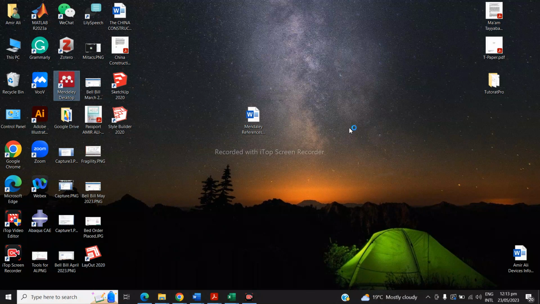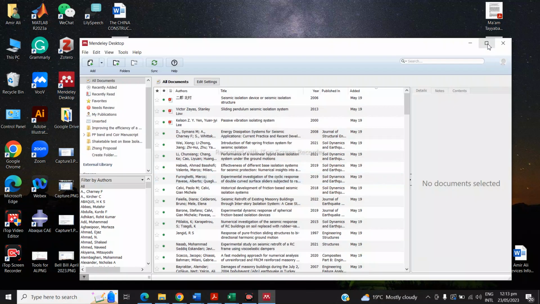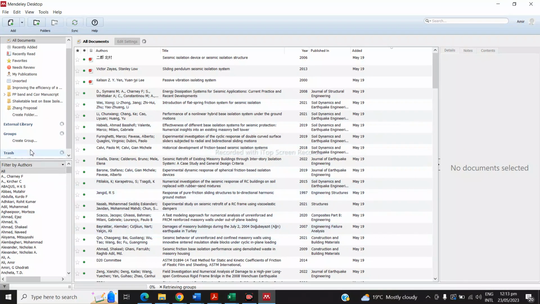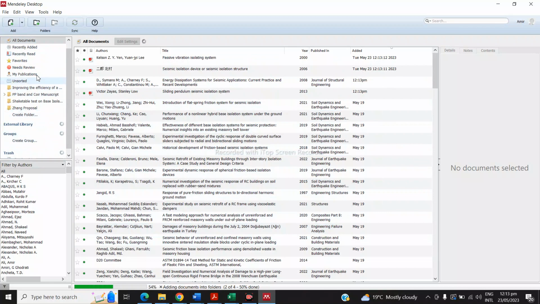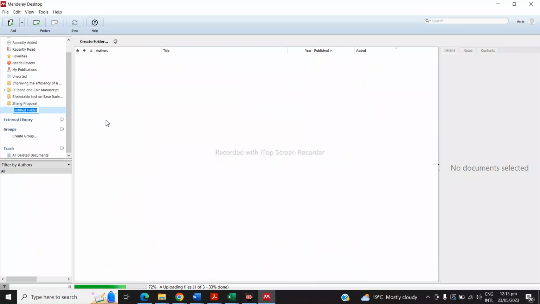I'll just quickly open Mendeley now, and you should first import all your file citations into your Mendeley. These are my previous papers, so what we can do here is create a new folder. Let's name it referencing using Mendeley. Okay, and press enter. So now this is my folder and this is empty.